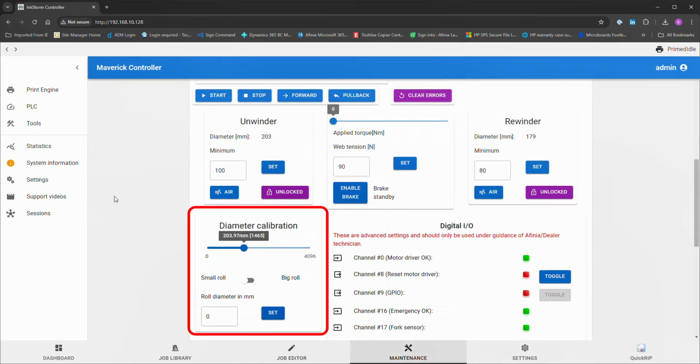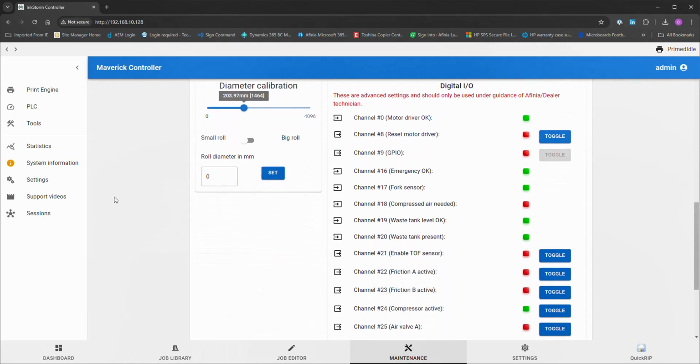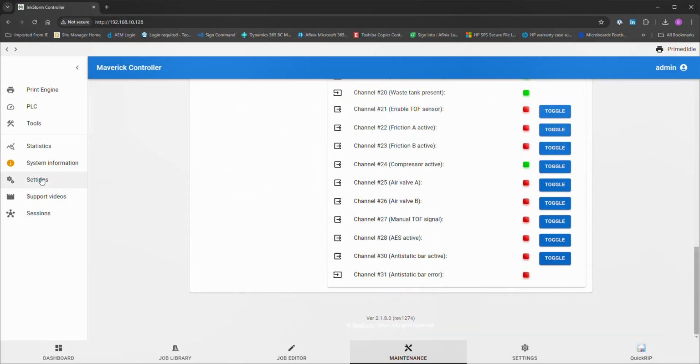Diameter calibration is used to calibrate the sensor distance to the unwind mandrel. Normally this does not need to be adjusted, but can be done here if necessary. Digital I/O allows control over certain functions in the printer. These are advanced features and should only be used under guidance of an authorized technician.